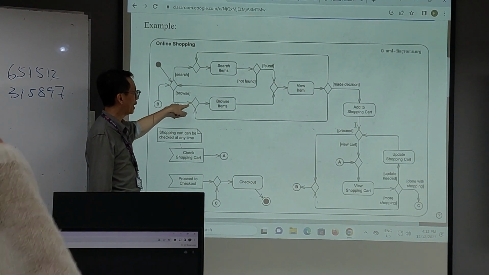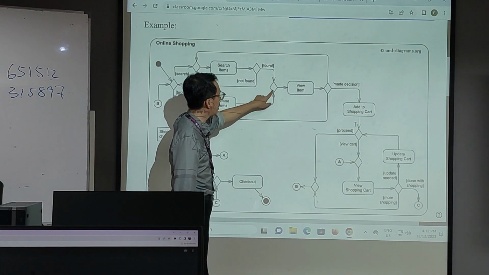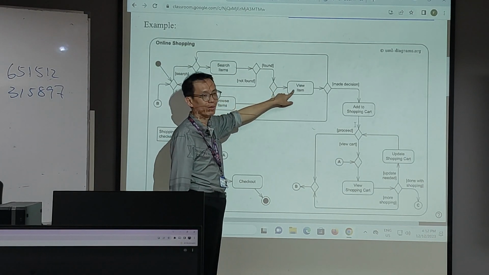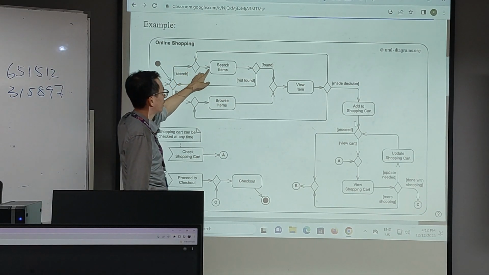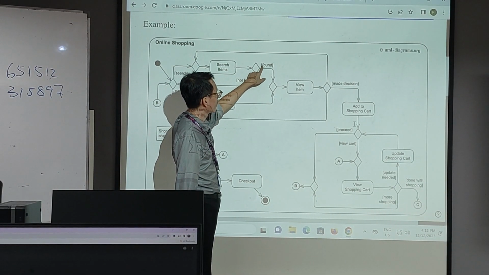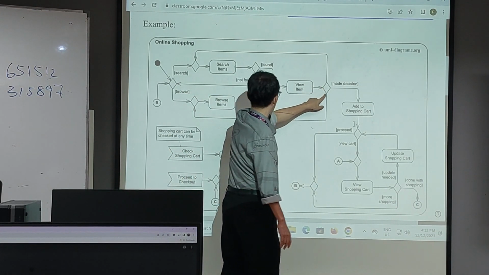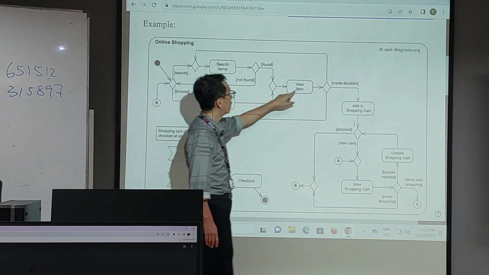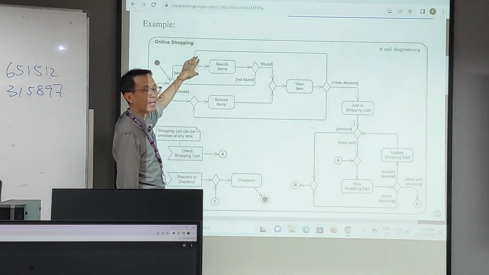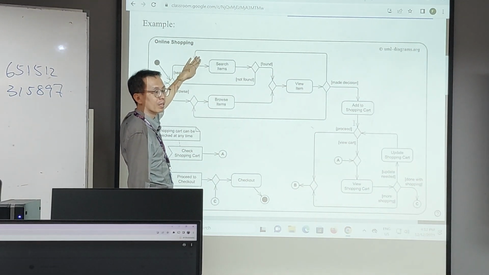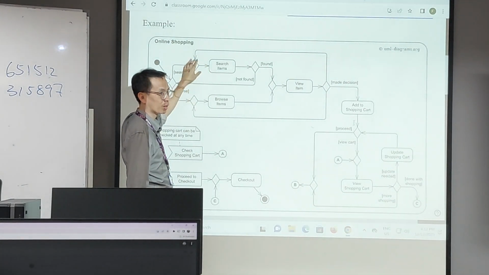Now look at the arrow. Browse item, come back to the merge. When you select a certain item, then you use the item. If you want to search, search item, found already, then view item. You make some decision: either you come back to browse or come back to search. This is a merge. A merge means that more than two flows join together and lead to another single flow.